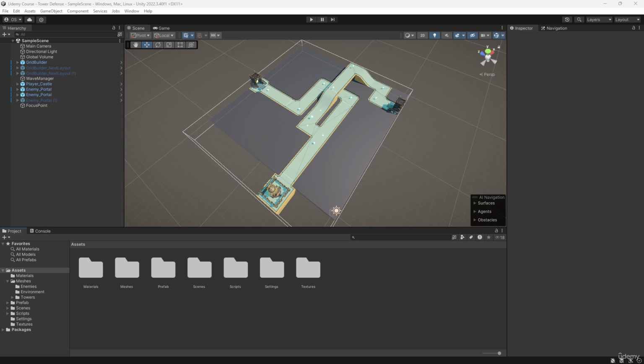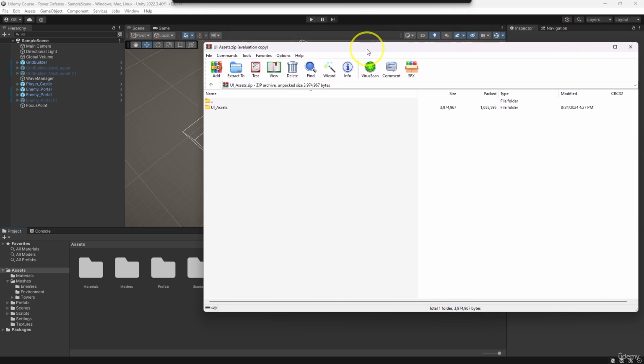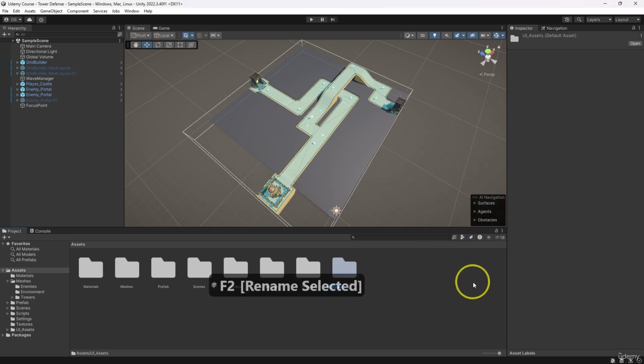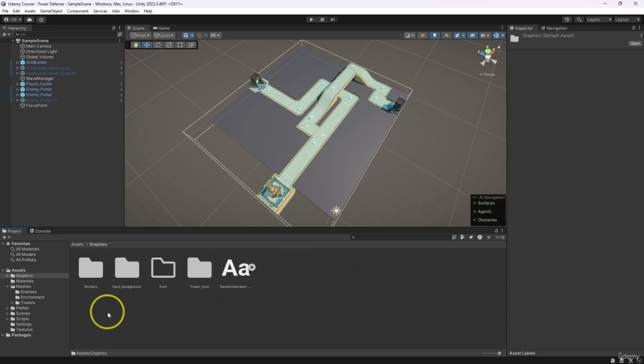So first of all, there is an archive attached to this lecture, looks like this. You're gonna download it and you're gonna take the folder from here and drag it into asset folder like that. Very nice. Now let's take the folder and rename it to graphics. Yeah, this is better. So now we have assets inside.